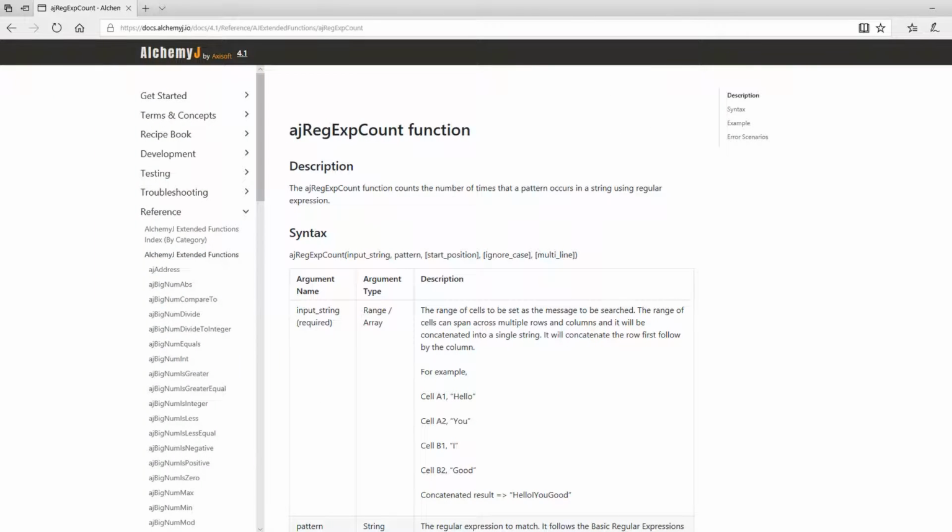The ajRegExpCount function counts the number of times that a pattern occurs in a string using regular expression. In this video, we would like to show you how to use this function to count the number of alphanumeric characters in a range of text.